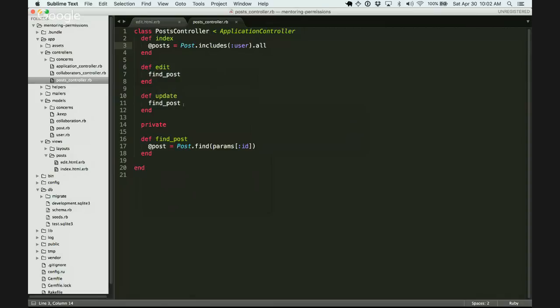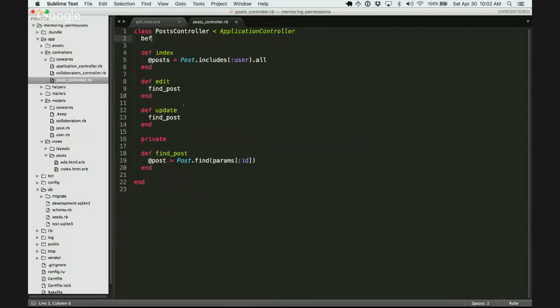I forgot how they used it. Yeah, it's basically only for edit and update. So find post. Any action that is called on this controller is going to first call find post. If find post raises an error or it returns false, it'll stop the action. It'll stop everything, and it won't do anything. So check this out.